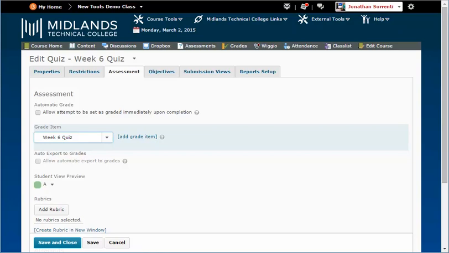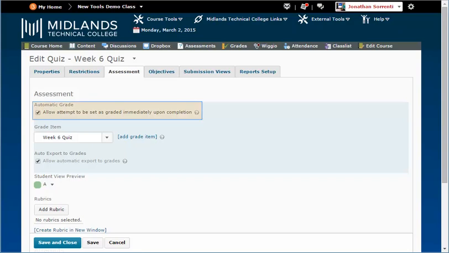If you want to add an additional grade item in a category, use the Add Grade Item link. If you decide to use a grade item, make sure that you check the box for Auto Export to Grades. This allows the grade to show up in the gradebook. Before moving on, go to the Automatic Grades section and make sure to check the box to allow attempts to be set as graded immediately upon completion.